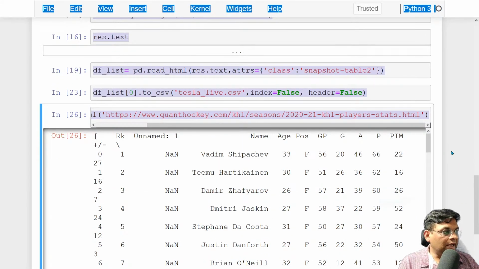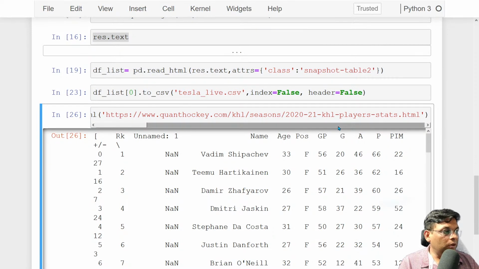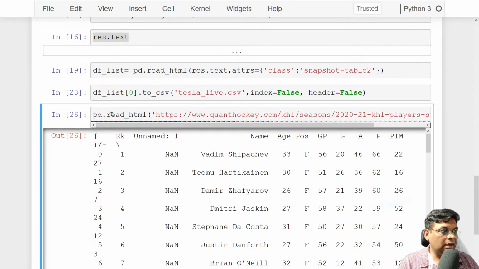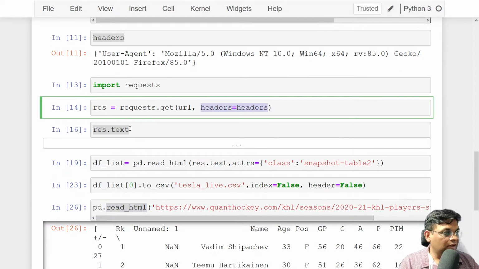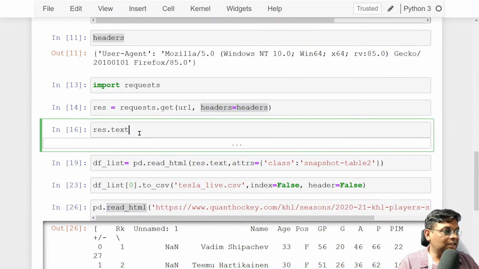So if a site is not stopping you because you are not passing the correct header, you can directly use read HTML. If there is a site which is stopping you because you are not passing in the header, you can use the request library, pass in the header, get the HTML, and then from that HTML you can create your data frame. So that was all I wanted to show you today. I hope that this technique is something that you can make use of.